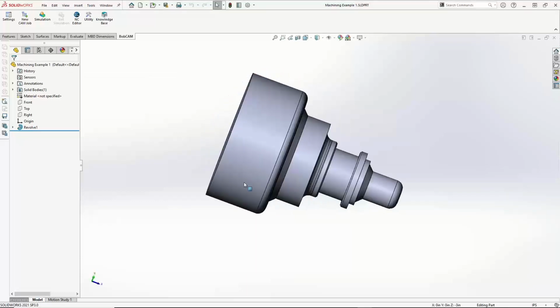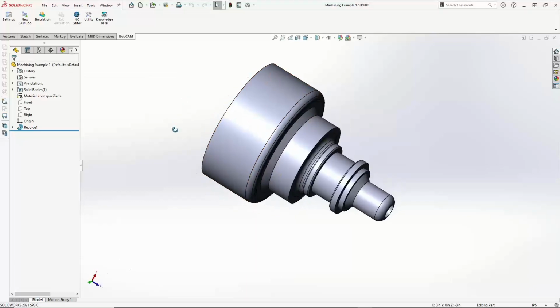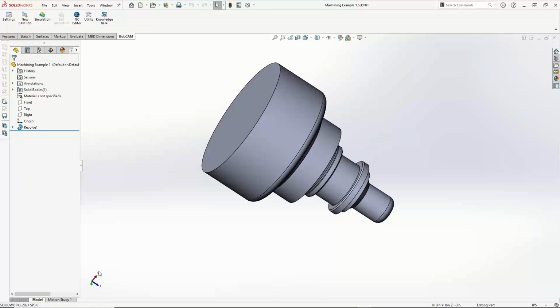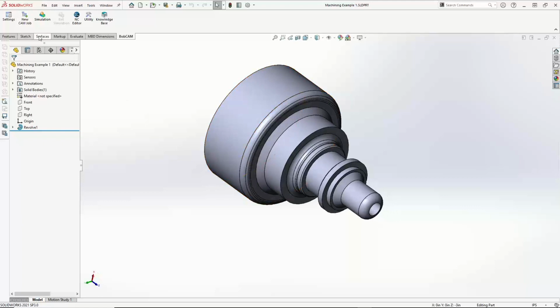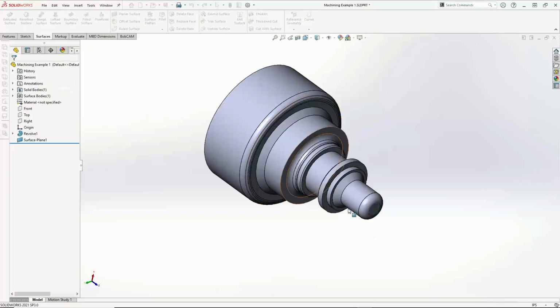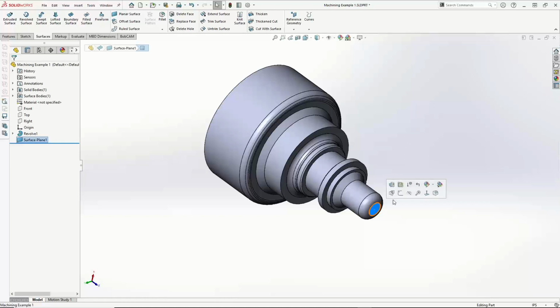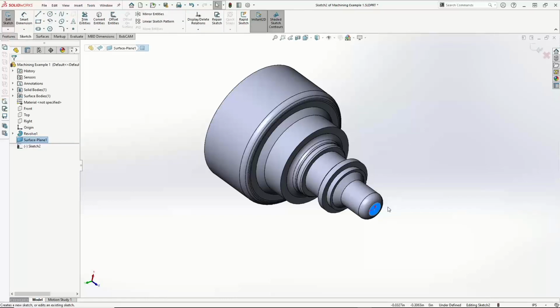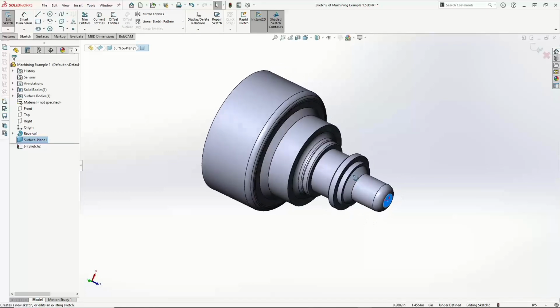So the first thing I like to do is line up my X and Z axis. I'm looking down on them, and I'm looking at the coordinate system down in the bottom corner. I'm going to start by creating a planar surface right over this hole here, and then I'll hit OK. That gives me a plane that I can use to sketch on. So I'm then going to click on that surface and say I want to sketch on it.